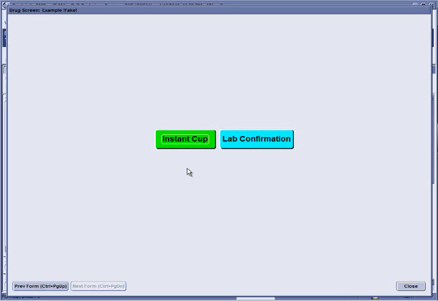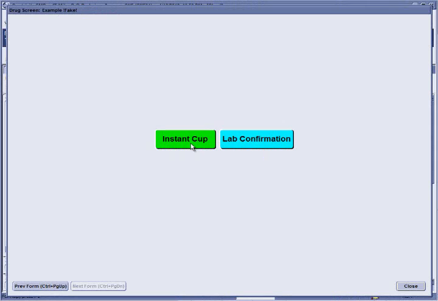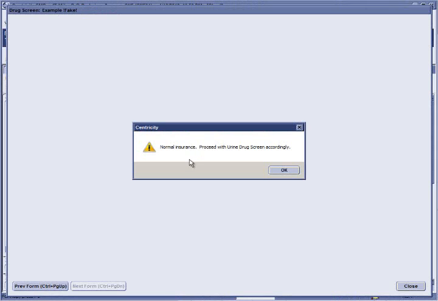When you first go to the drug screening form, you must determine what workflow you're doing. If you're screening the specimen in office, you do an instant cup. If you're sending the specimen out to an external lab, you do a lab confirmation. When you click the instant cup button, it automatically analyzes the patient's insurance and instructs you accordingly.